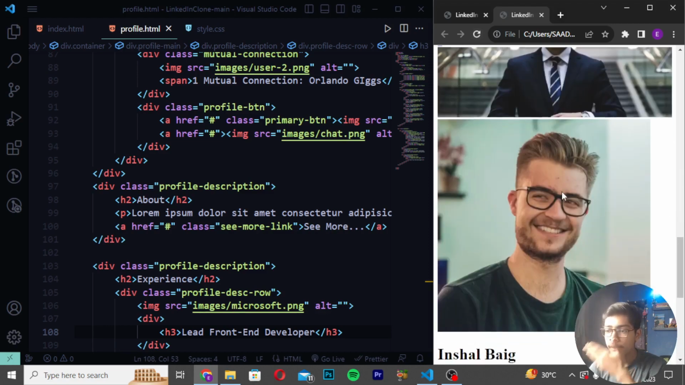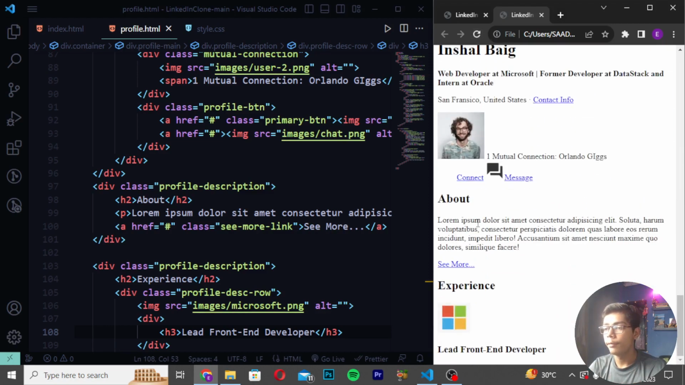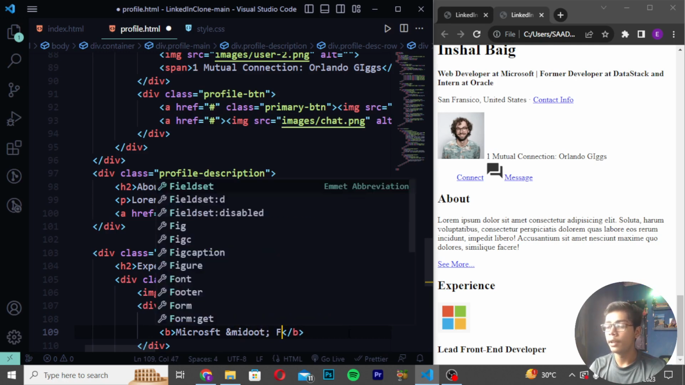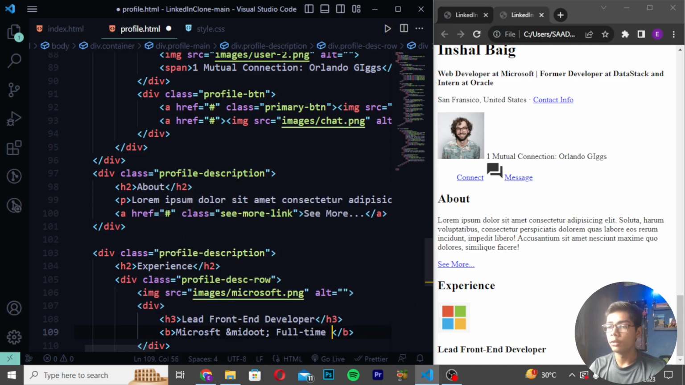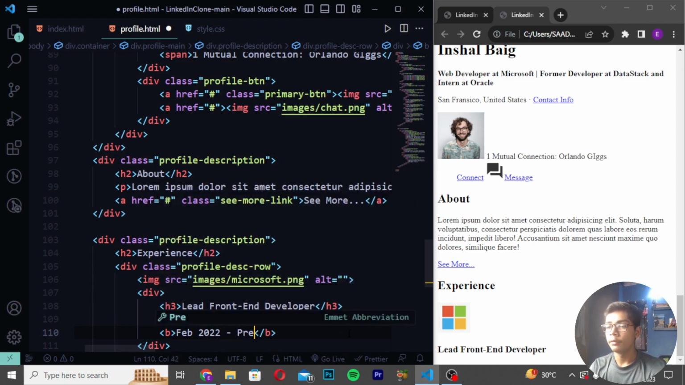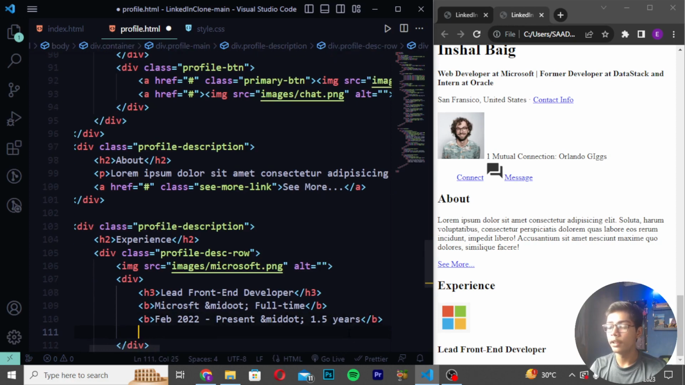And we are also getting what we have just written, experience, lead front end developer like this. Then I will write b tag, in which I will write Microsoft and middle dot, and I will write full time. So here I will now write this here. Then you have to create p tag, in which I will write 122 dash present, and here I will write here a middle dot, and then you have to create 1.5 years. Now you have to move down and write here b tag.